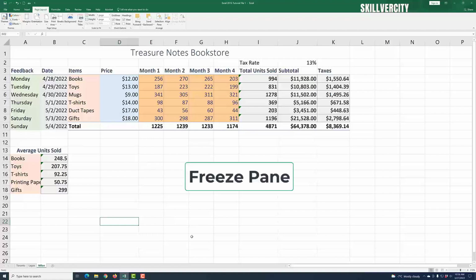Now the next thing to look at here is to show you how to view this data. So we're talking about how to freeze panes. Freezing panes allows you to see a specific section of the data while you are scrolling. Let's say, for example, you want to see side by side the items against the units sold. Of course, we can easily see here because the data is not a lot.